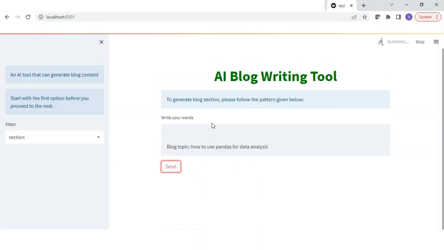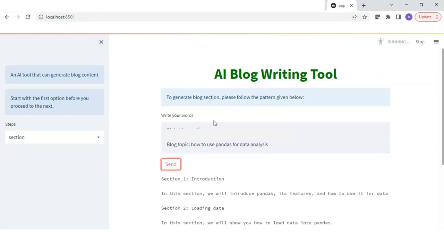We created blog topic earlier. Now let us create blog section. My prompt is how to use pandas for data analysis, and I want blog sections to be created. In the drop-down menu, I have chosen section. So let's click enter and see the response. Yes, it is generated. If you see, I did not use the words blog section in my prompt. Blog section has been generated based on the choice I made in the drop-down menu.